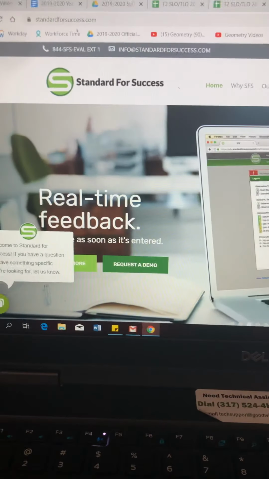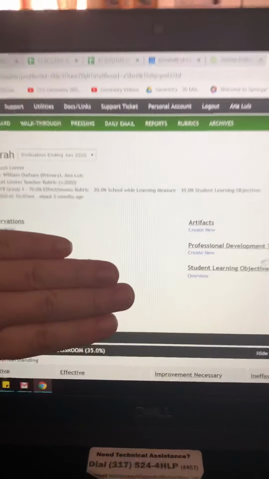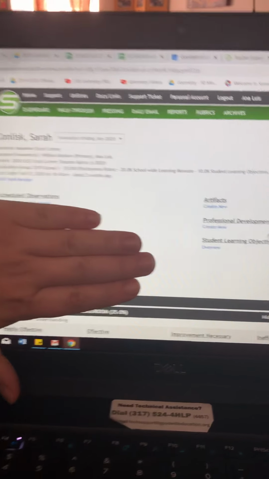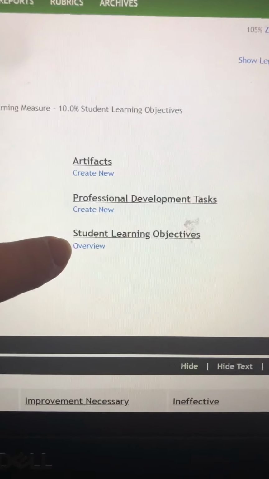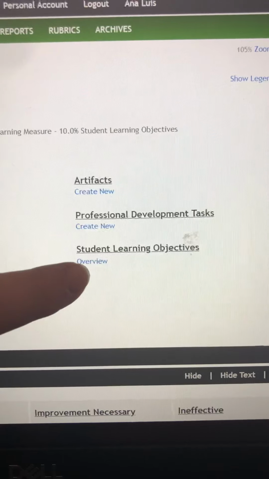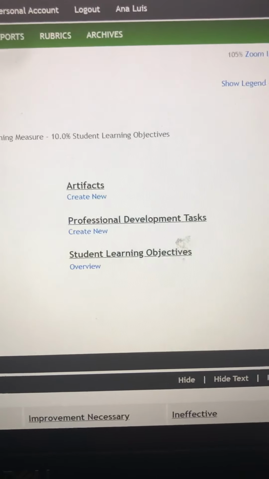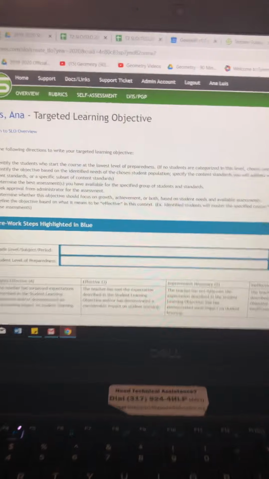Alrighty, so in Standard for Success, again, you're going to go into your account. Again, I'm going to use Sarah's just as an example, okay? So when you go up to your personal account, over here under Student Learning Objectives, remember, I can't see it because I am not Sarah, but there will be an option here for Create TLO, okay? And you're going to select that. Then what's going to populate is this dashboard here, okay?